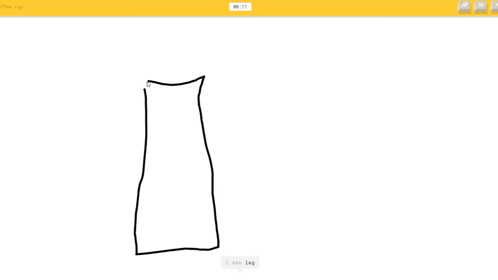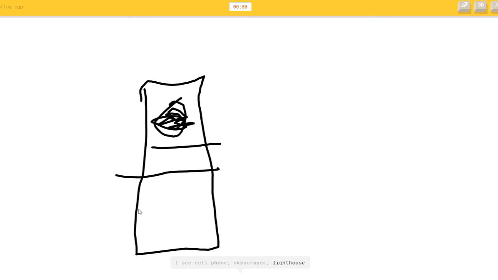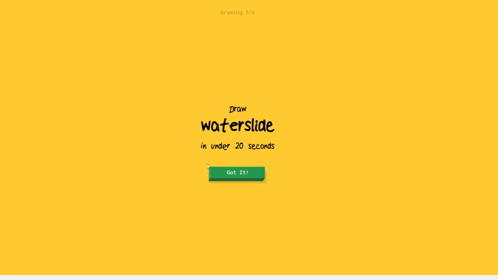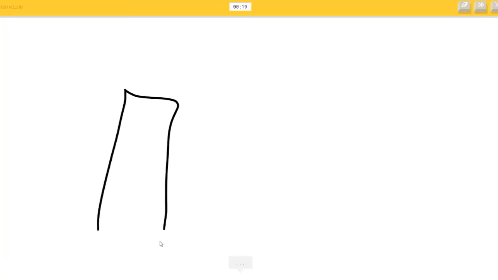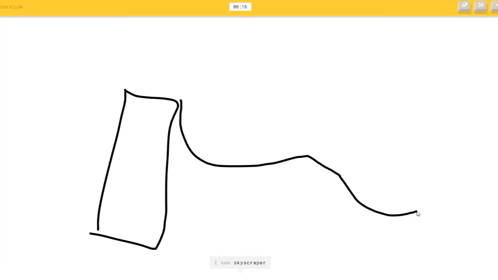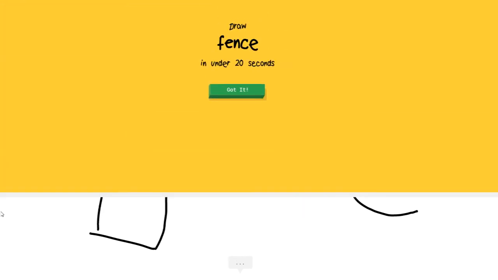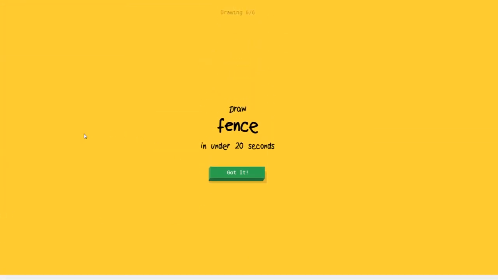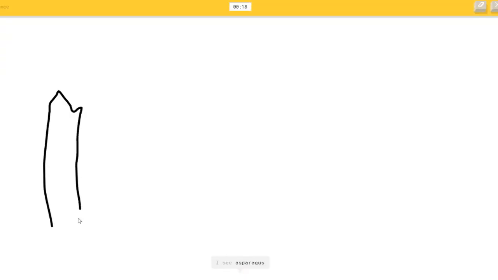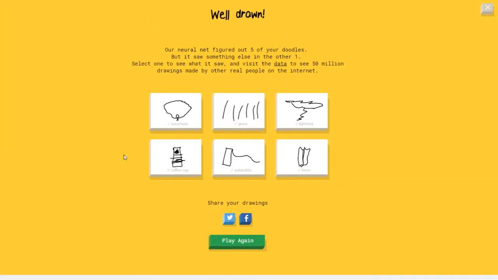I see leg. Or wine bottle. Or remote control. Or door. I see cell phone. What are you getting, coffee cups? Or skyscraper. It's Starbucks logo. Or lighthouse. Or soda can. Sorry, I couldn't guess it. Okay, water slide. I see skyscraper. Oh, I know. It's water slide. That's not a water slide. Whatever that is, it's just not a water slide. Fence. I see asparagus. Asparagus. It's fence. Great job.